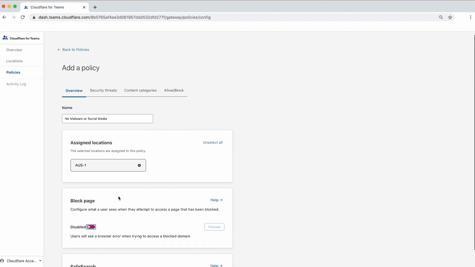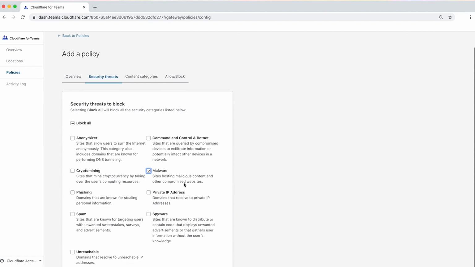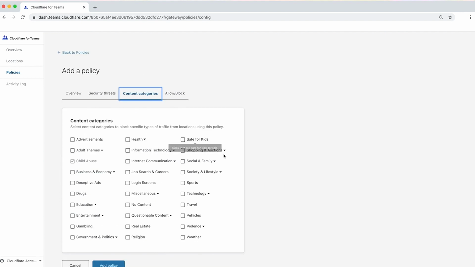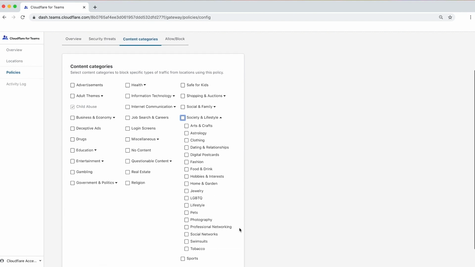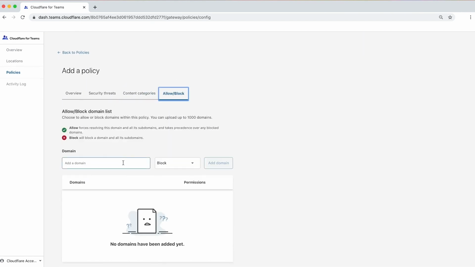Now, let's identify what security threats we want Cloudflare Gateway to protect against. Gateway allows you to block all security threats listed here with one click, which include malware, phishing, and spam. Let's just block malware for now, then move on to the content categories. Gateway allows you to block certain content categories. Since we want to block social media with this policy, click Society and Lifestyle, then Social Networks. If you'd like to allow or block a specific domain, you can do that in the Allow Block tab. Let's enter chatgoogle.com to ensure that it's blocked and click Add Domain.